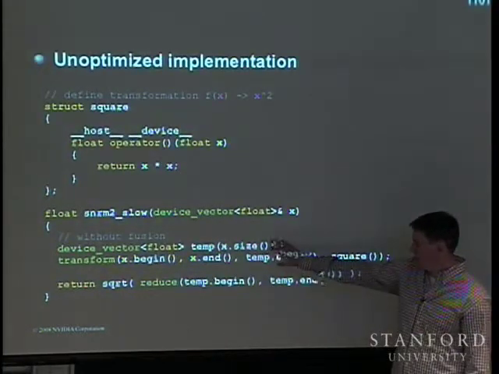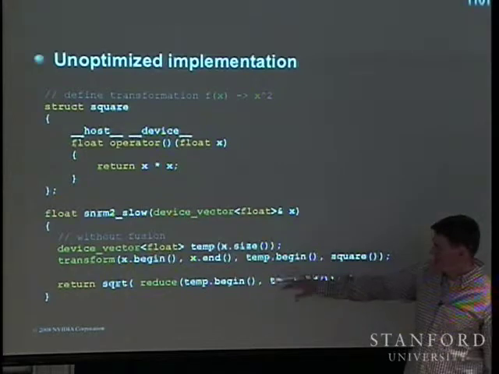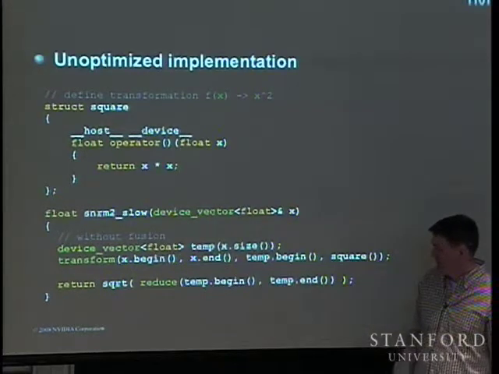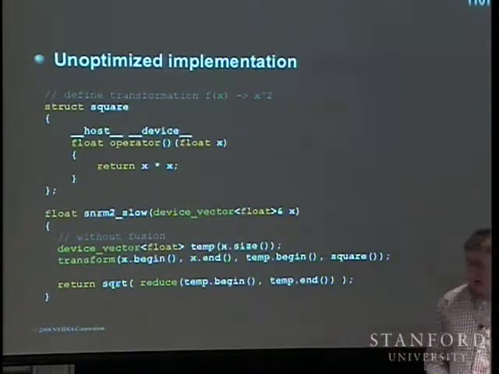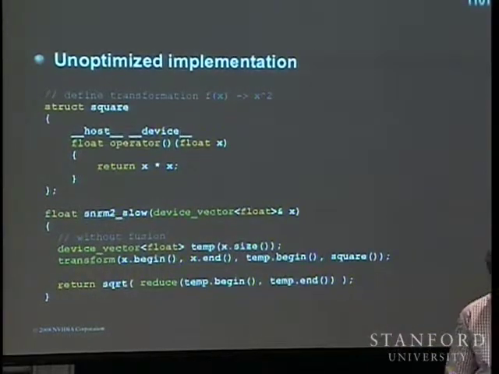So we read in the values, compute the squares, write those back out, and then we read in the squares again. So it's basically 3 memory transactions for each element of this x vector.